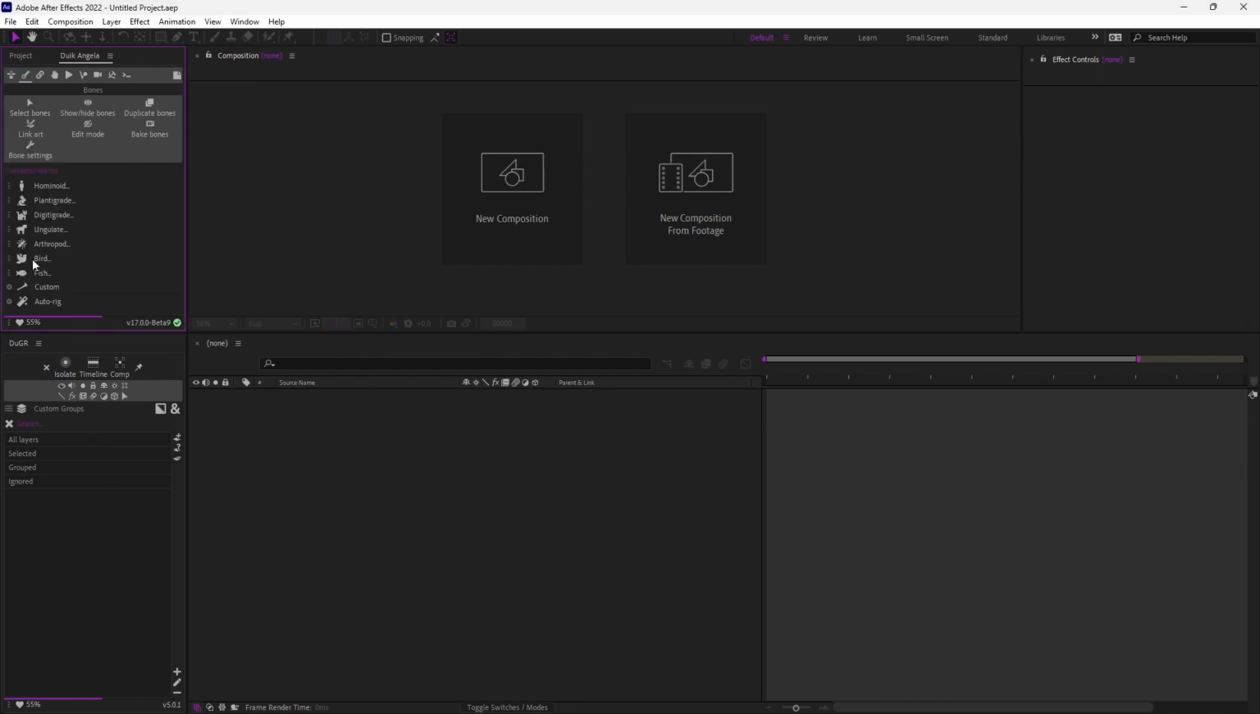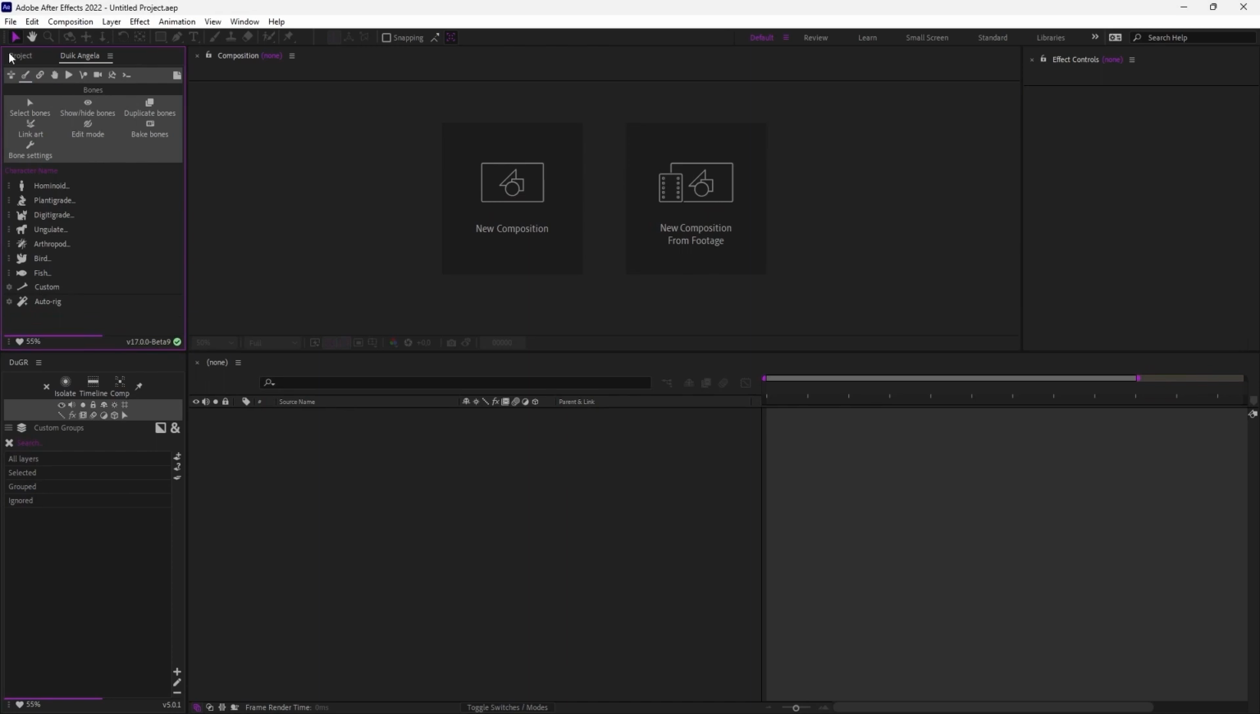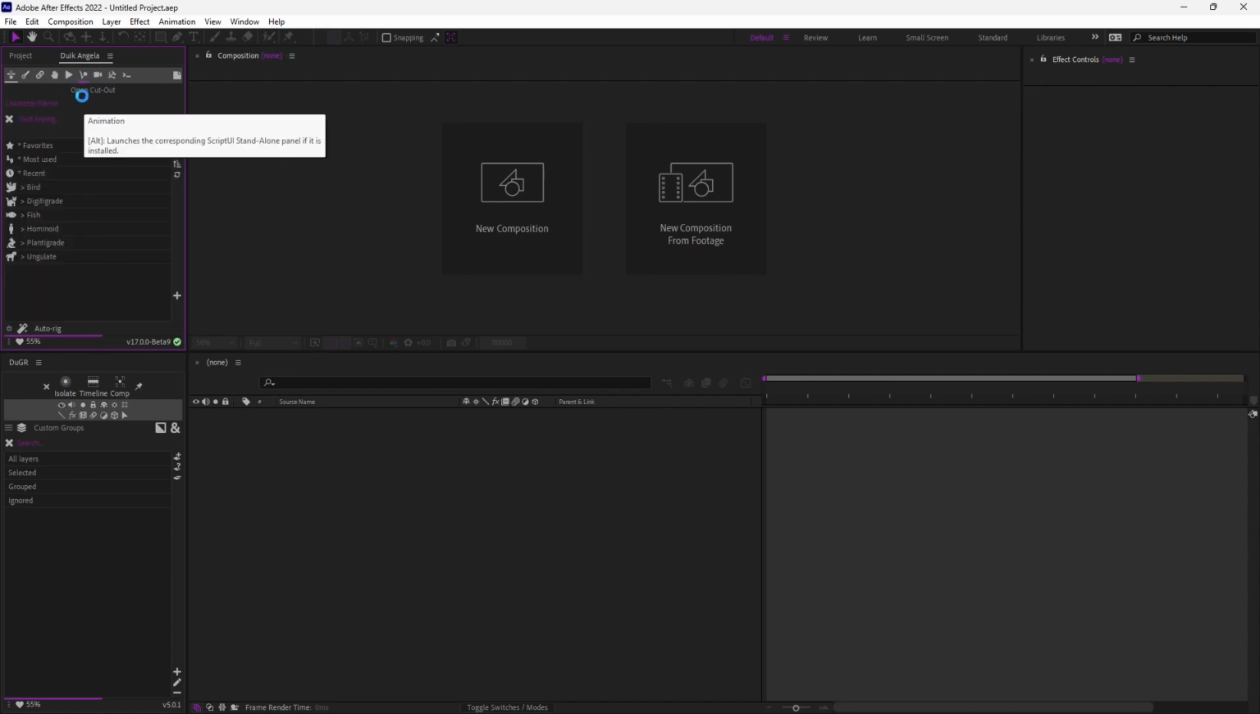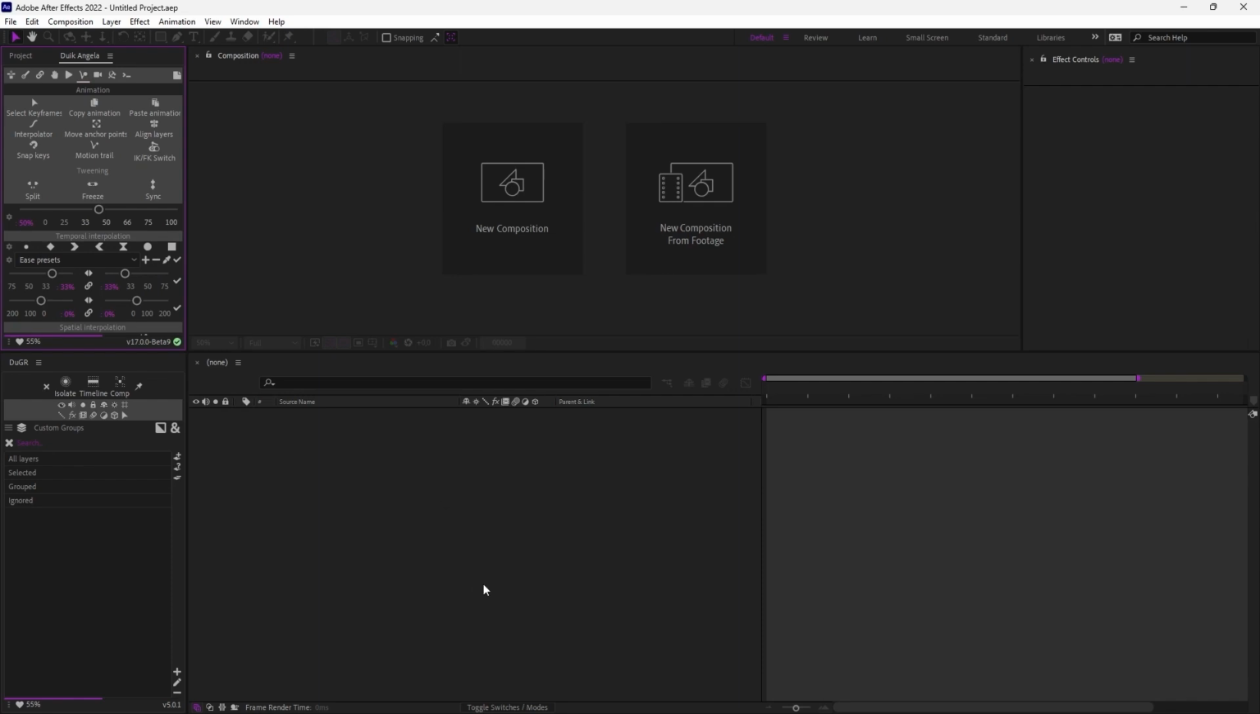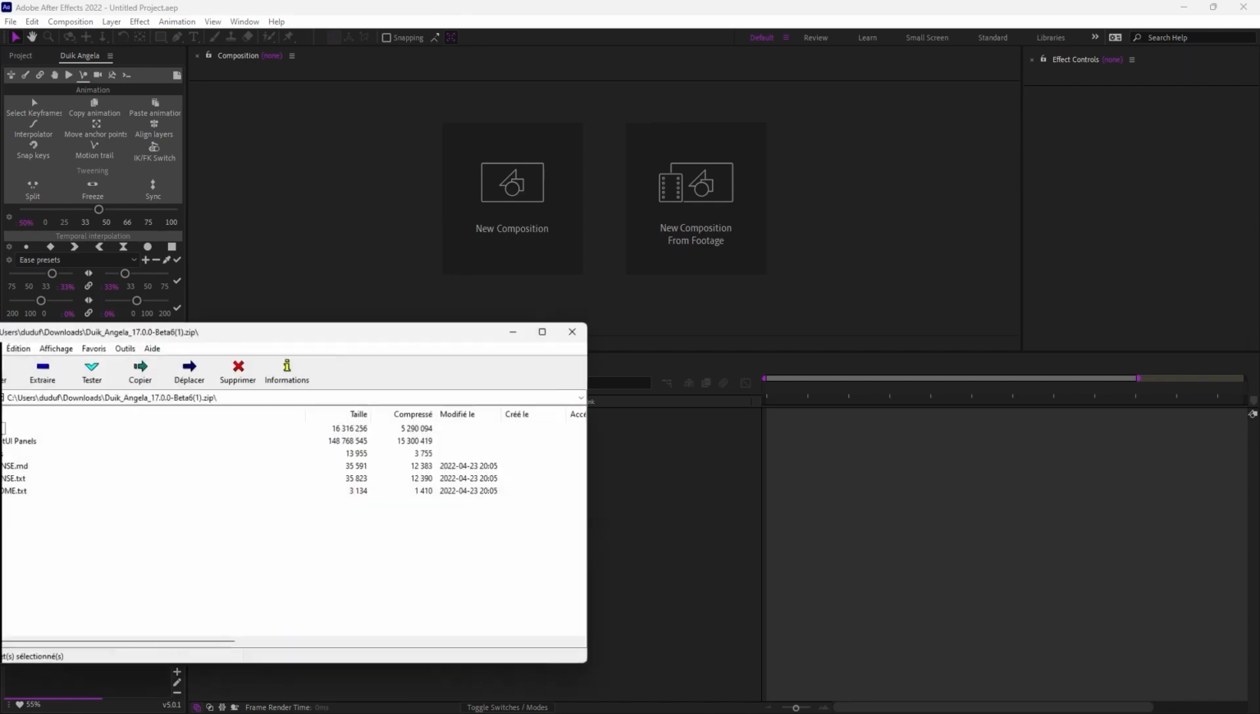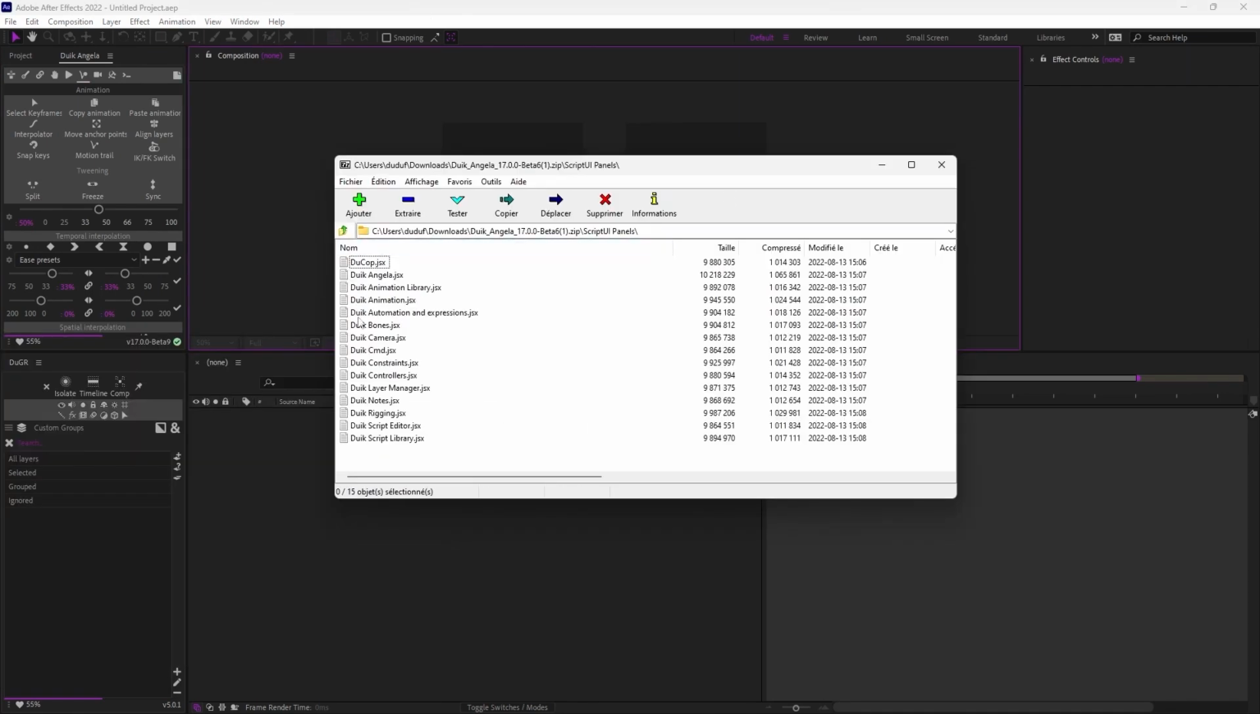As there are a lot of different sub-panels like this, you may notice that sometimes there's a specific panel you'd like to have at hand at all times because you use it a lot, and keep it as a dockable panel in After Effects, independent from the Duik Angela main panel. This is why you have many files in the zip archive you've downloaded of Duik. If you have a look in the ScriptUI Panels folder, all these different scripts are actually standalone panels of Duik tools to customize your workspace in After Effects.